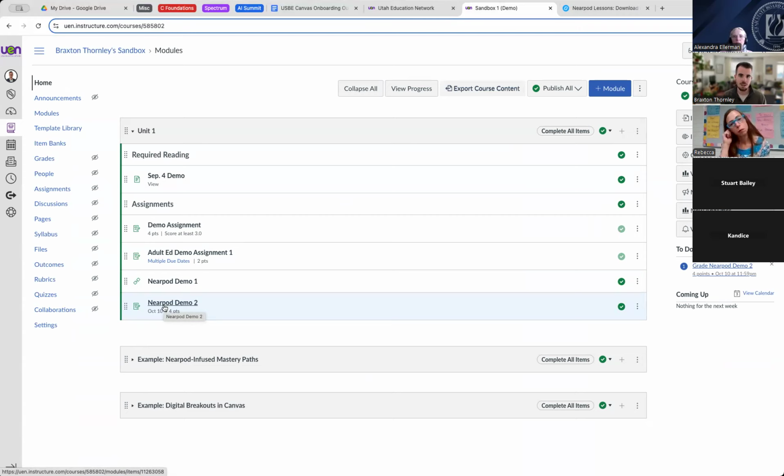They only need to know that everything is in Canvas. And if they go to Canvas and they go to their modules, they'll be able to access Nearpod inside of their module and complete the assignment through Nearpod inside of their module without ever having to leave.